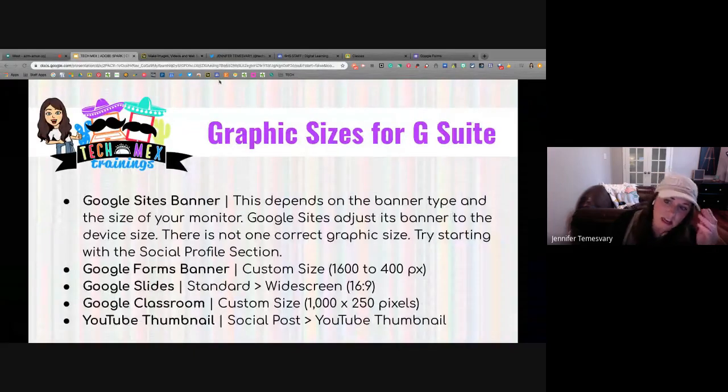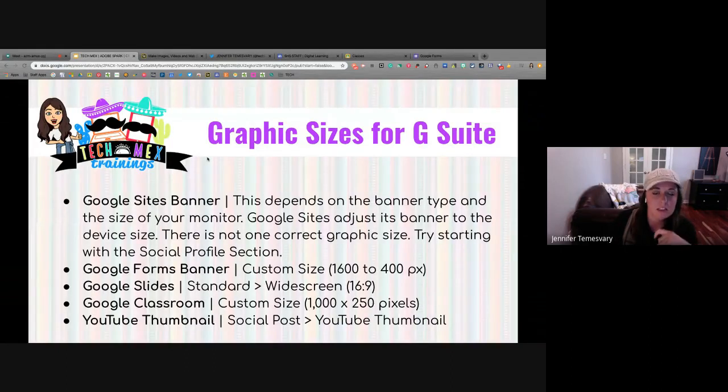Okay, graphic size for G Suite. I really love Google. I think it's seamless, and once you know how to work everything, it's really, really beneficial. And sometimes though, I am not always digging the templates they have for like Google Classroom's banner. So I like to make my own. And I've given you the pixels here.